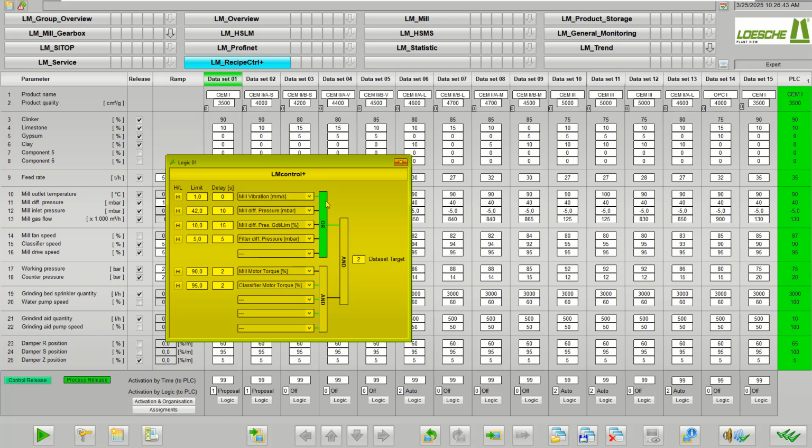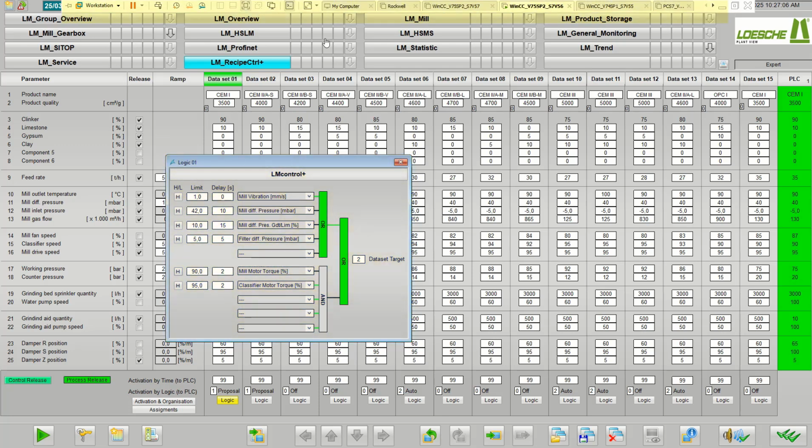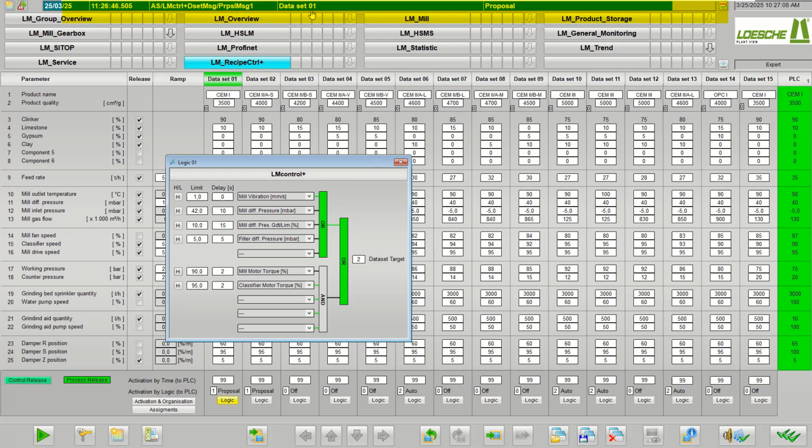Now the first OR gate is fulfilled. And if we change now the third gate to OR logic, the complete logic is fulfilled. If the logic is fulfilled while the recipe is active, an operating message is generated if a proposal is made. You can see this message at the top.